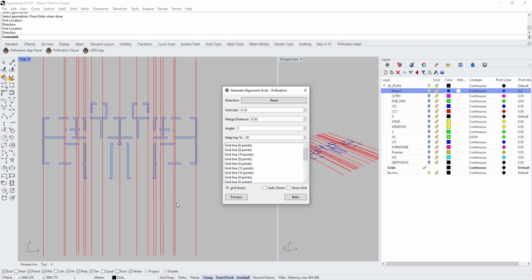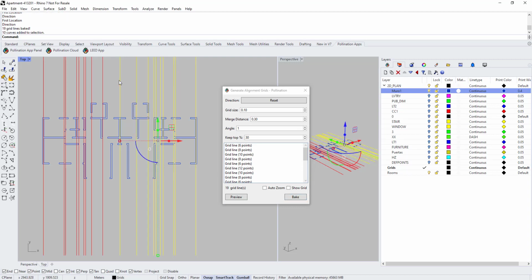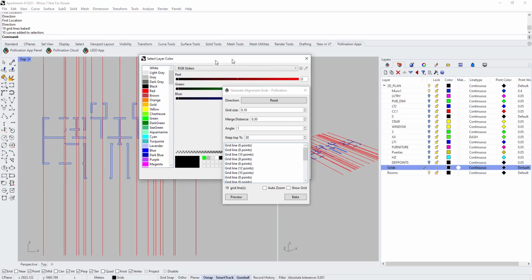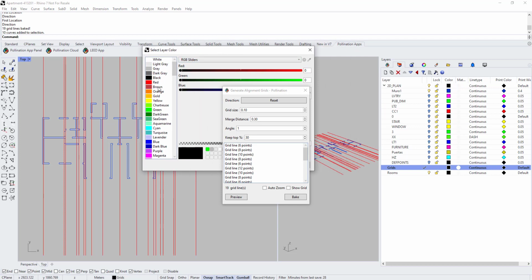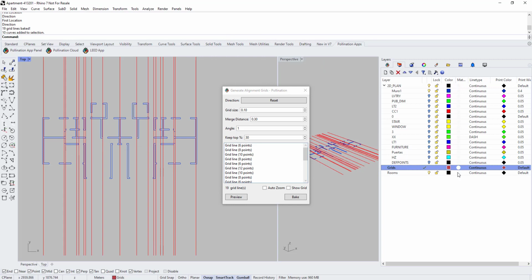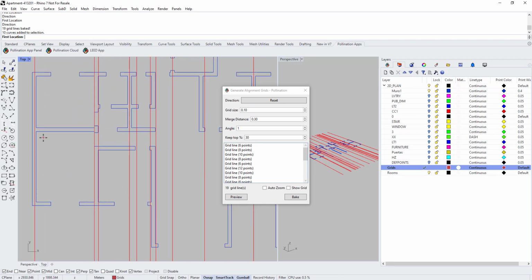That's pretty quick. So I bake this. So now these lines are baked, and I went to the grids layer already. I was in the grids layer to make sure they get baked in the grids layer. So I change the color here by double clicking on this square. Now I do the same for the horizontal ones.